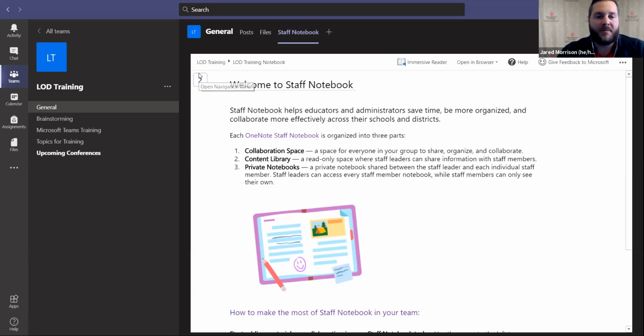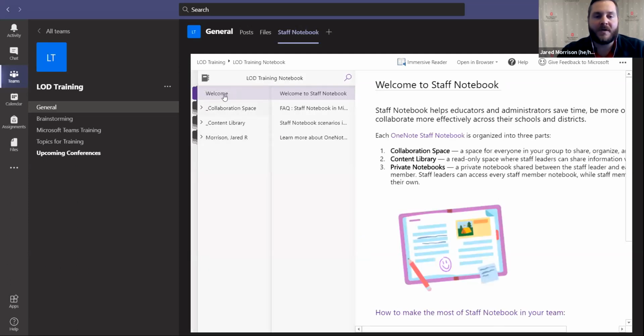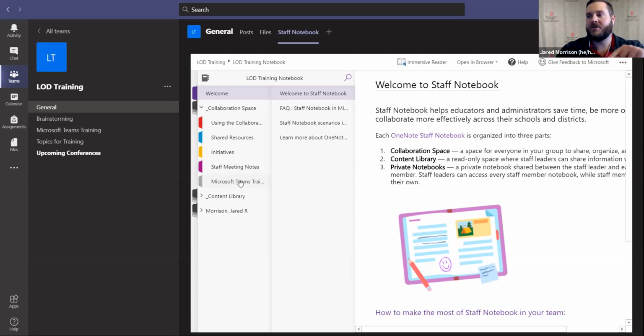Up here in the upper left of the notebook, there's a little arrow. If you hit that, that opens up your menu option. So you see collaboration space. If I expand that down, you'll see a few of these that are automatically populated on their own. And then right here, this gray one that says Microsoft Teams Training, that's the note page I was just showing you that I created in that subsequent channel.